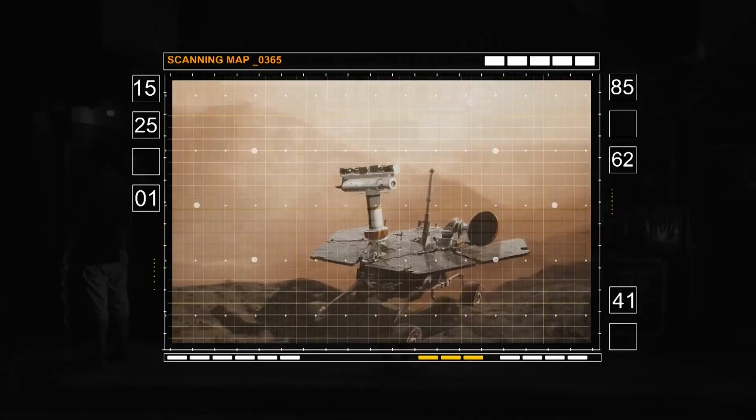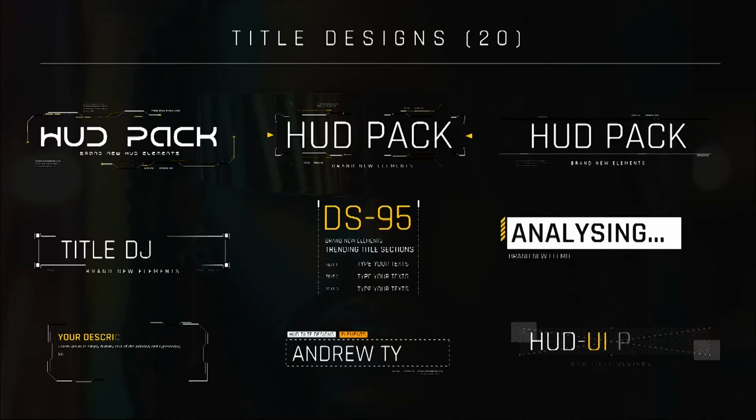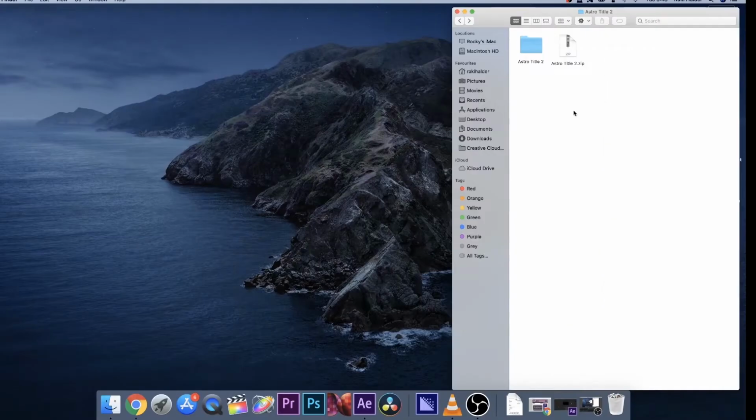Here I'm going to show you how to use this template properly. Let's jump back to After Effects and see how to edit this template. Once you download this Astro Title Pack, you should get this zip file.